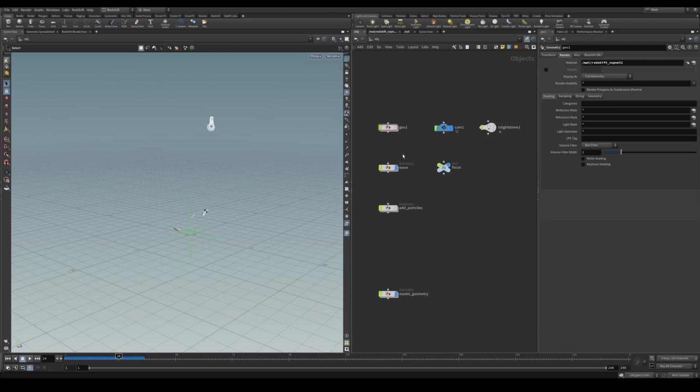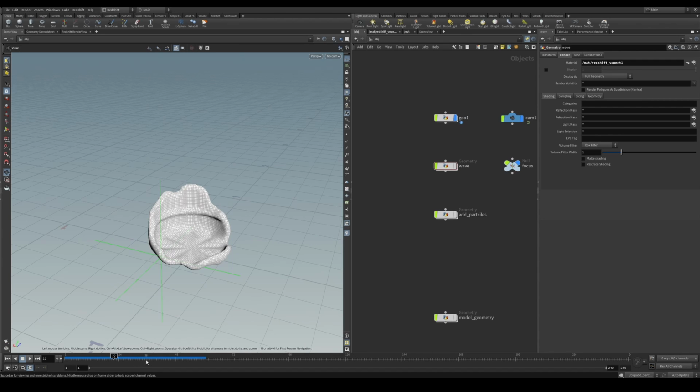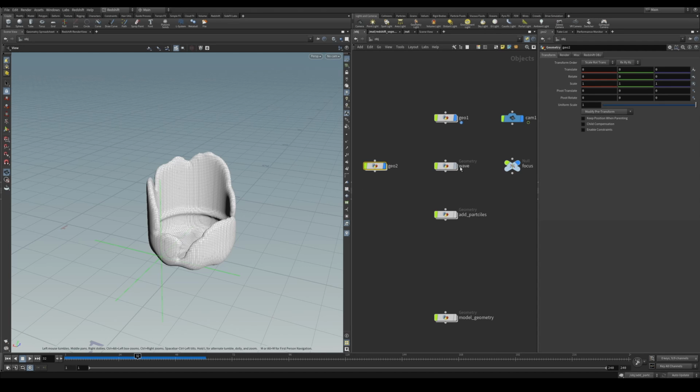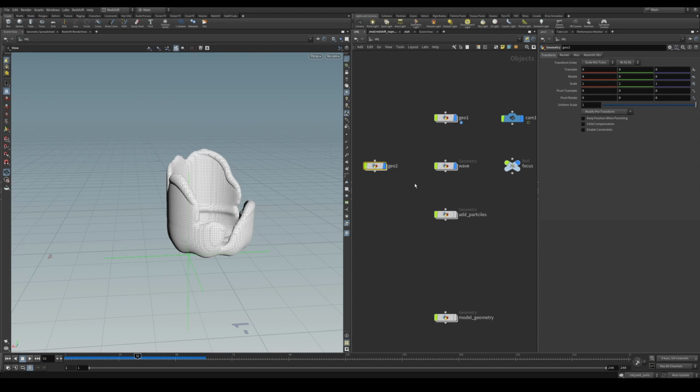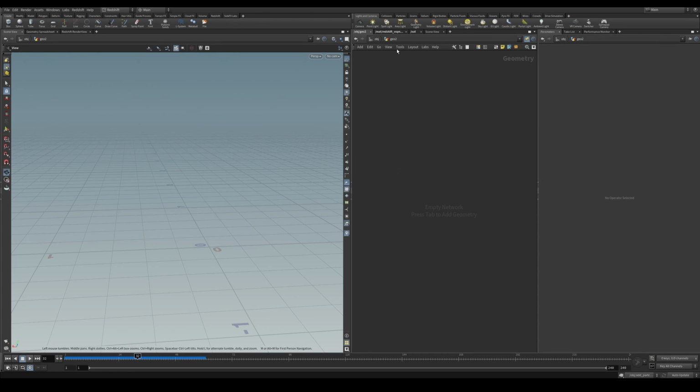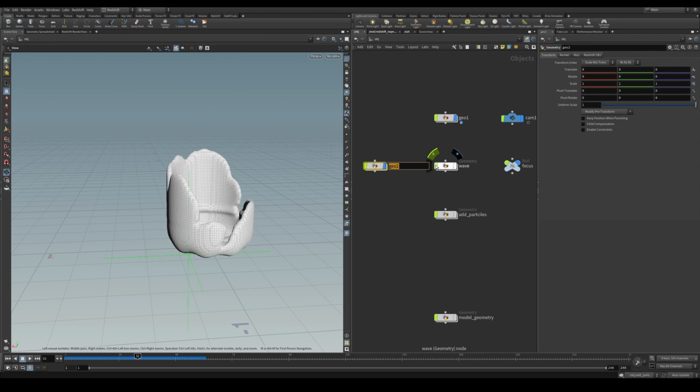Okay. So now we have the geometry and want to build this wave effect on the edge of our geometry. So let's build it from scratch. Let's rename this wave 2 or something.